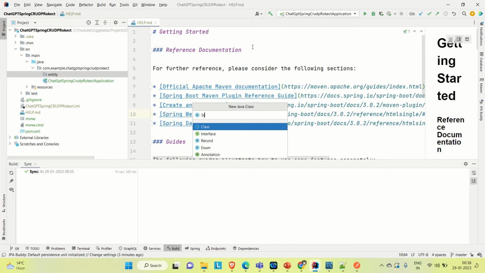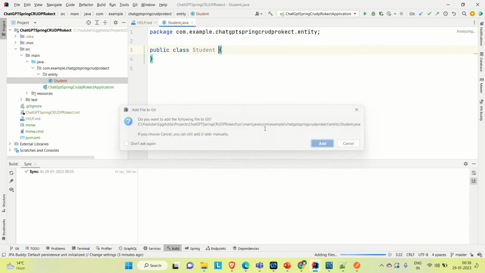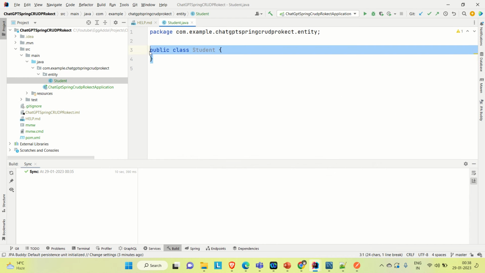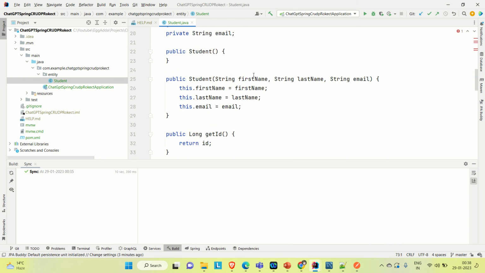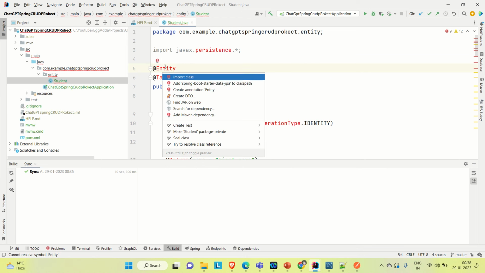New class student. Okay. Now let me try to add this, and let me try to paste the code that we have copied from there. And we need to include these dependencies here. So let me try to do that.